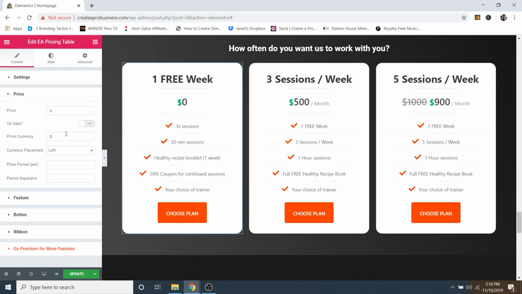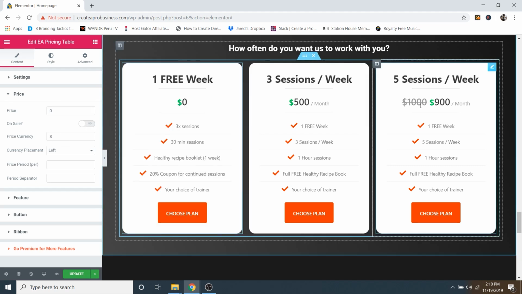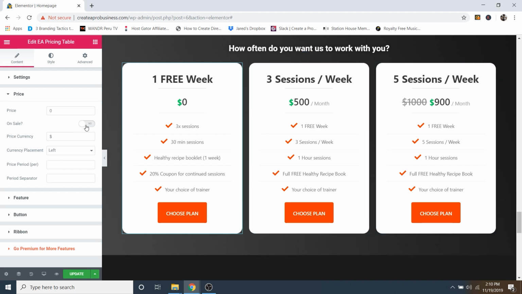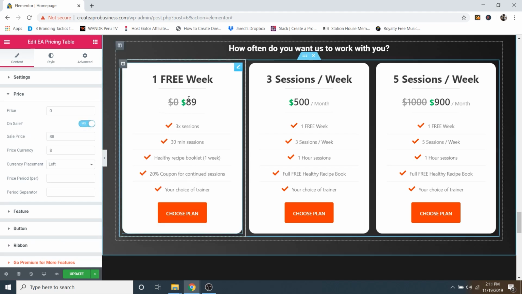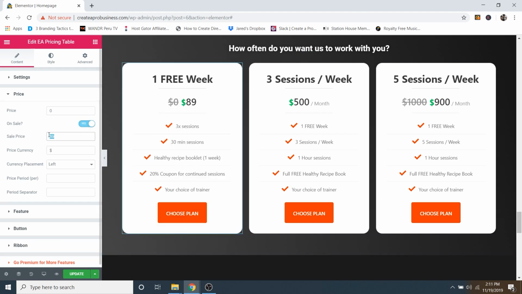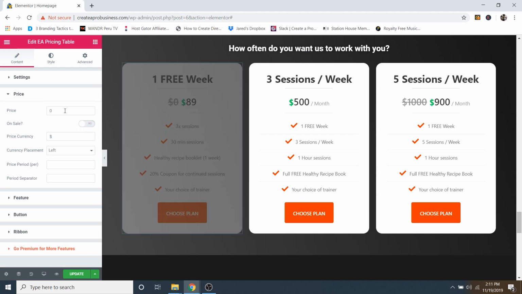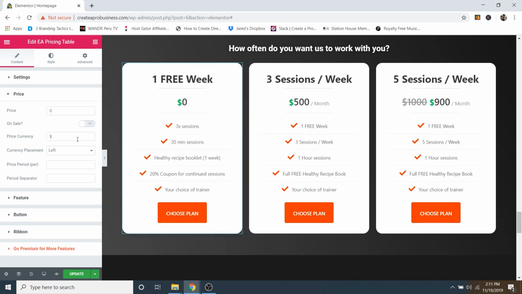And then you can change the currency here, and you can even do on sale. So right here you can see that I've got this one on sale. So normally it would be $1,000, but we're going to do a deal of $900. So you can do that just by clicking on this button here for on sale. And then it will allow you to add a sale price in here. But I'm going to exit out of that because this is a free week.